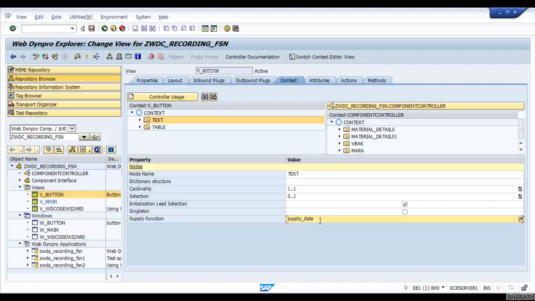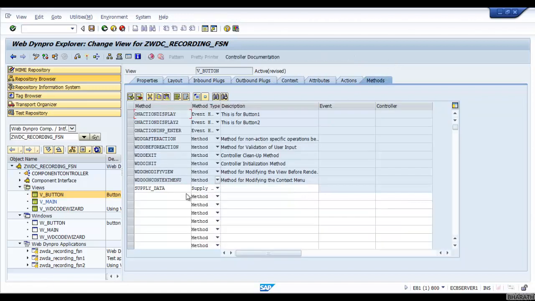You can specify the supply function name directly in the properties of context node. Press enter. So now if you come to methods tab, you will see supply underscore data type supply function has been created. So this is the supply function method. Okay, what is the supply function we had discussed in the last session? Supply function can be used to populate the default values into the context node.